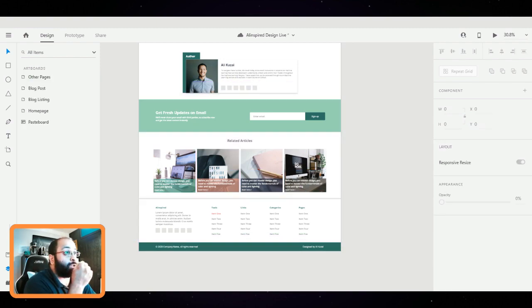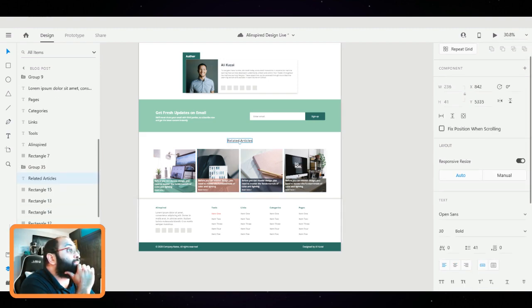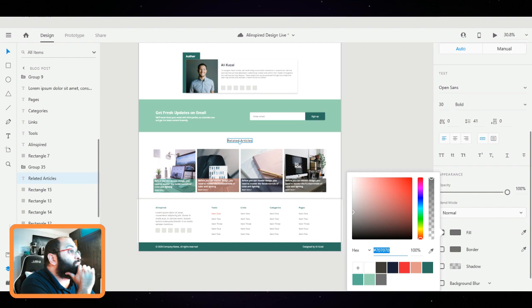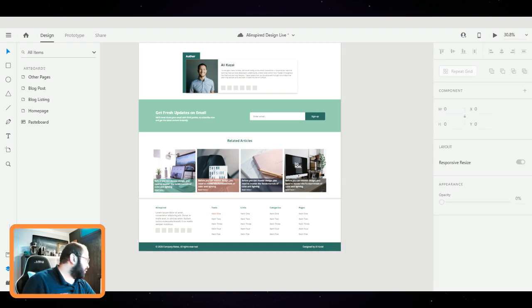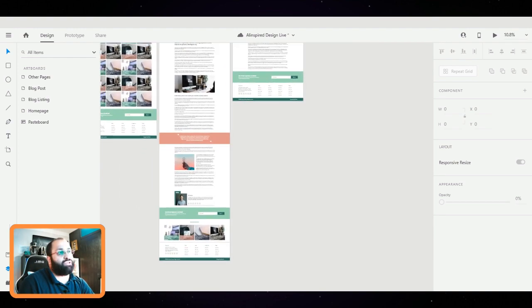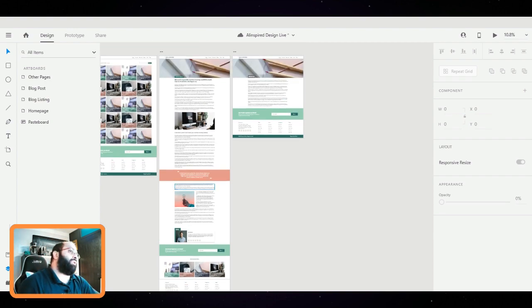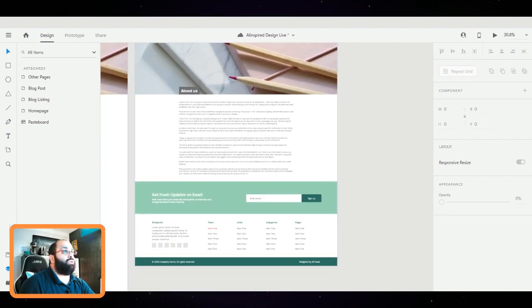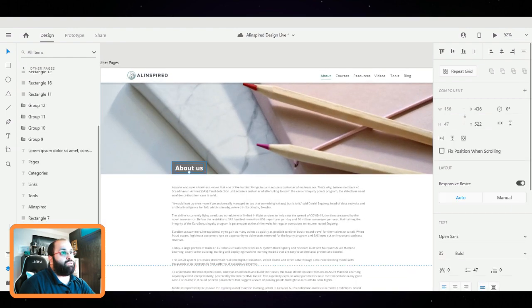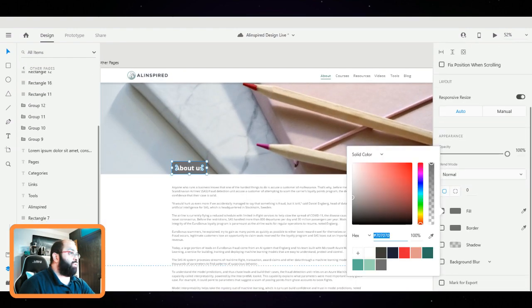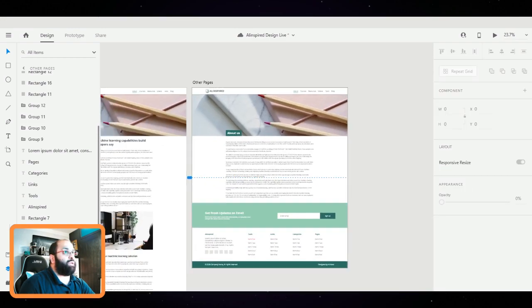All right. So now we have this. I think this title can be a bit different. I think we'll go green. And is it bold? Yep, it's bold. So there we have it. That page is done. All right. And then this page requires us to just make that green as well. And then we're done with this page.